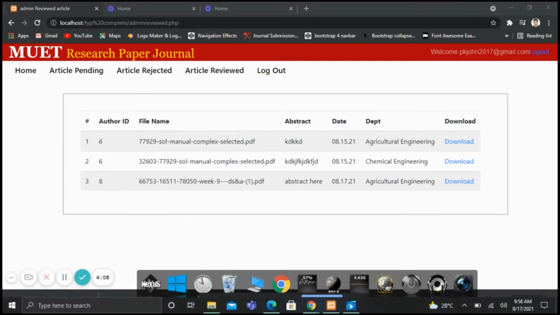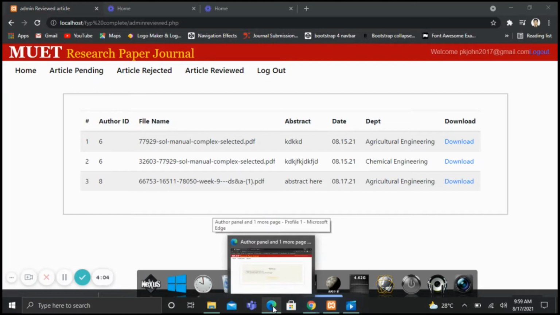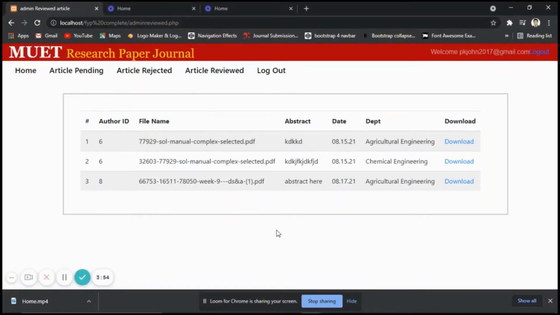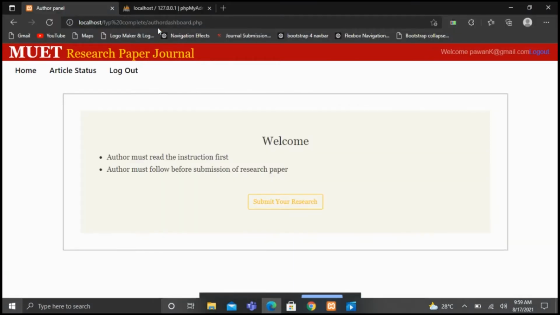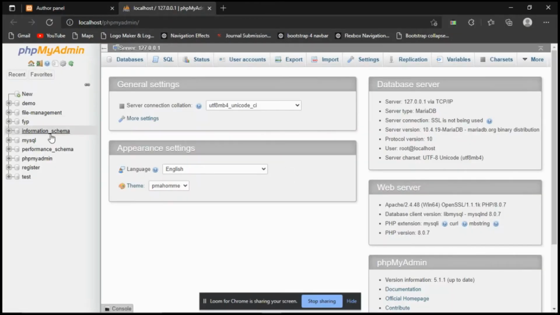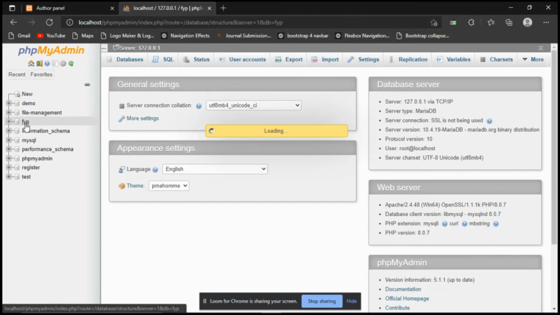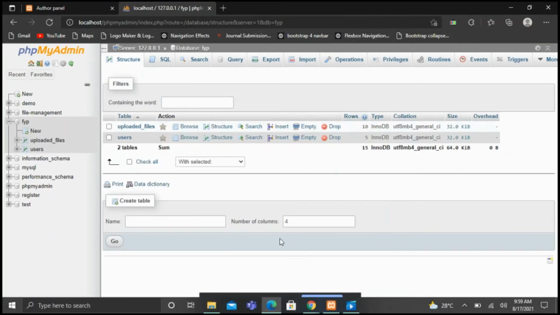This is not our complete FYP, a few functionalities remain, like the CopyLeaks API and confirmation email. And this is our database. Thank you so much.